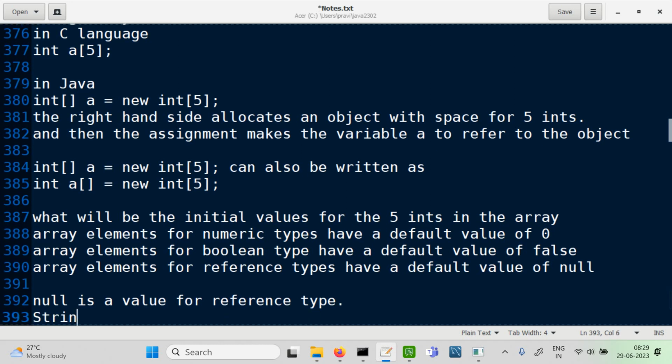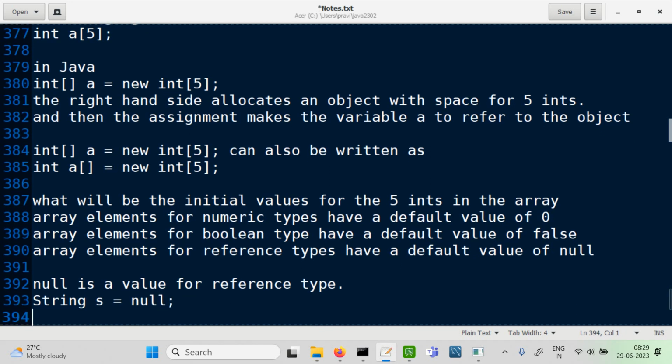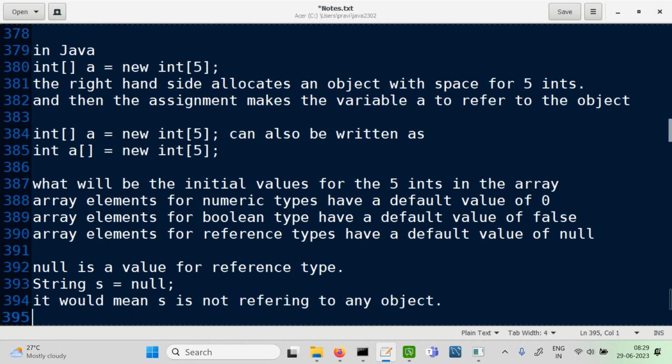If we say String s is equal to null, it would mean s is not referring to any object. I'm not referring anywhere. I don't have a reference to an object, and so there's no object available from s because we have set it to null. So null means not referring anywhere.